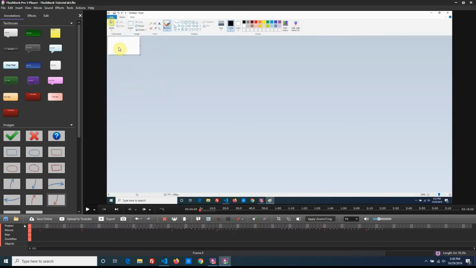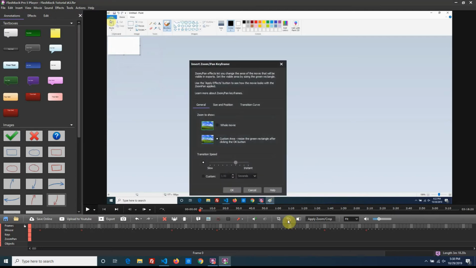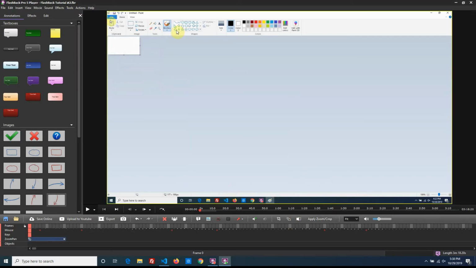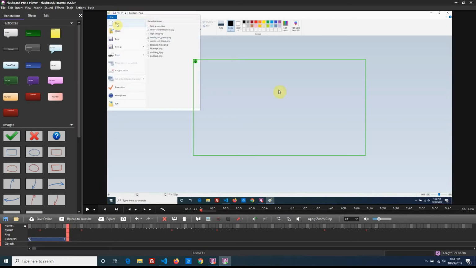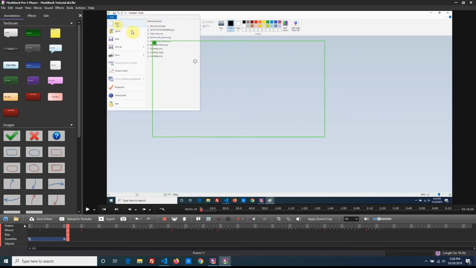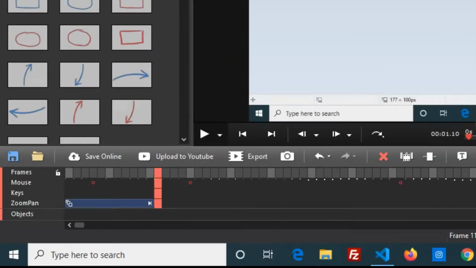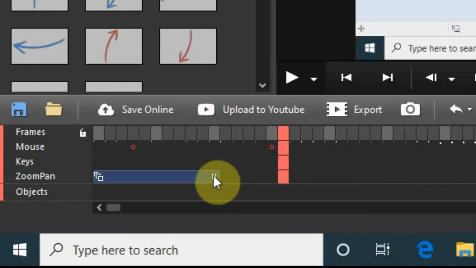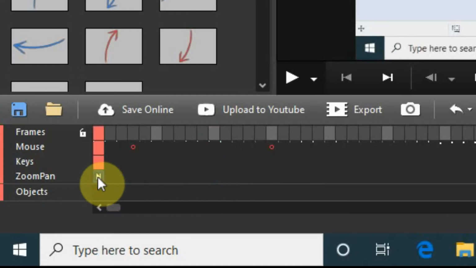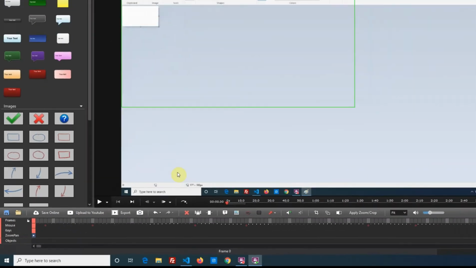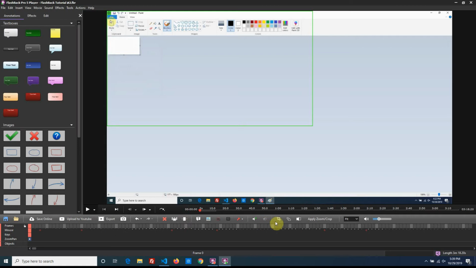And then I'm going to go ahead and insert a transition here. And of course it puts it where it thinks it should be, and then I adjust it to where I want it. If you mouse over this transition and drag it back, it'll start at that point. And then if you go down here you can apply the zoom and crop.